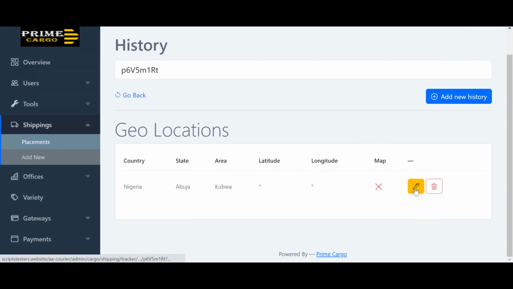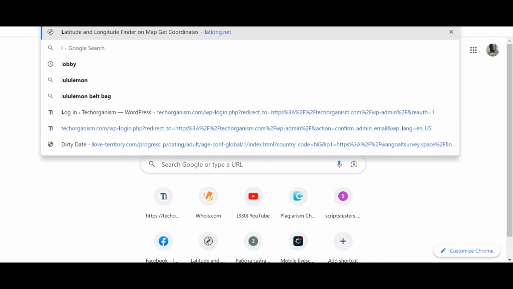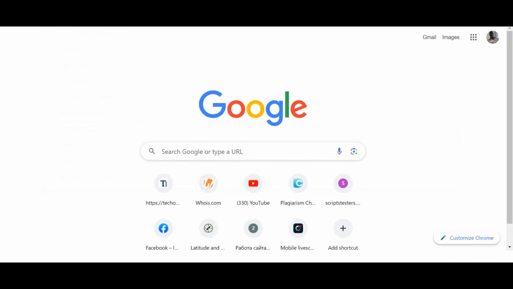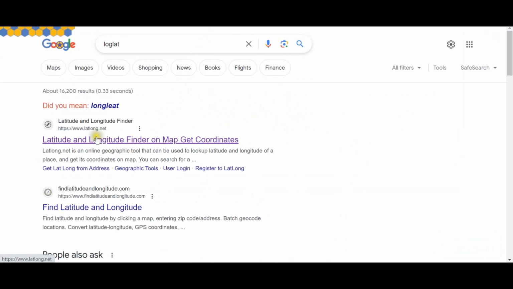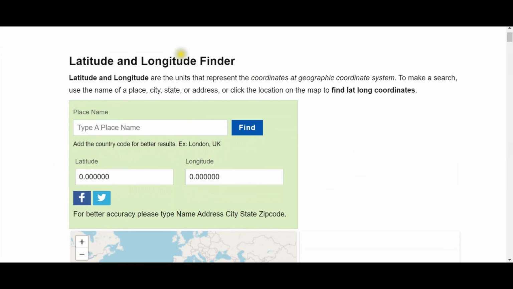I can click on edit. But before that, let me go to Google. There is this, I'll add this in the README file. That's what we call, I think it's lat long. It's a place where you can actually get the longitude and latitude of places.